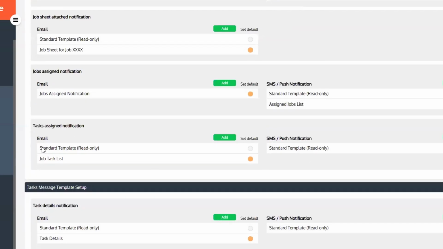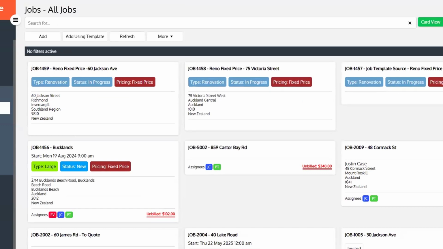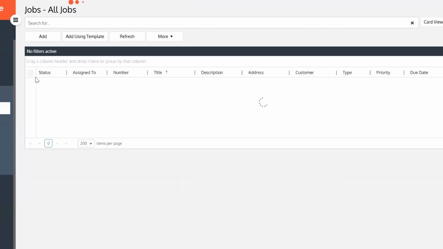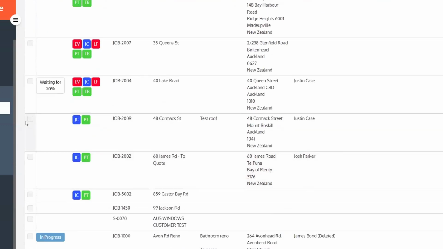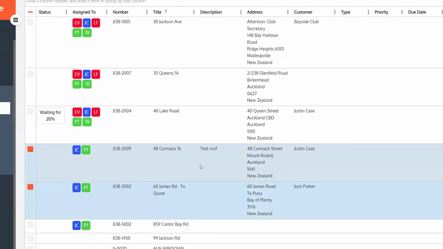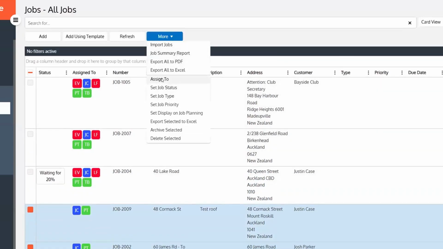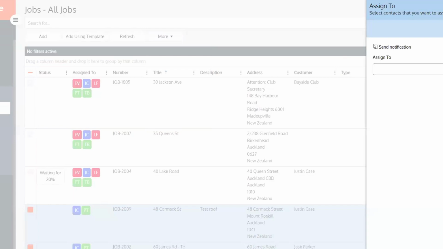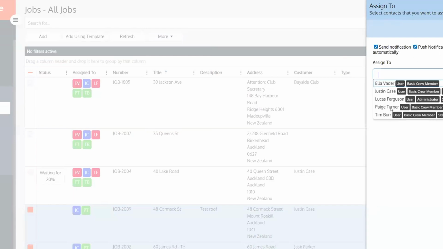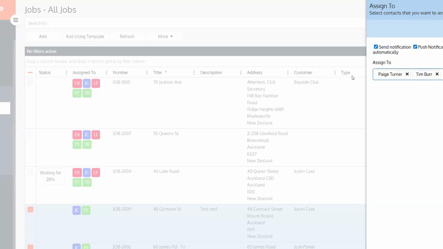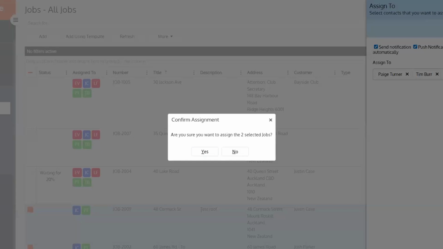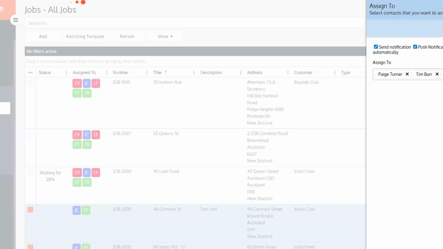You can also do the same for tasks. You can assign a bunch of people. So if I go to the jobs table view, I can see all these jobs and say I want to select 2 jobs here. I can then assign them and it will send them a notification. So you can say, yes, Paige Turner and Timber. When you assign them, they'll get a notification that they've been assigned. You can do email or push notification, so they're getting an alert.